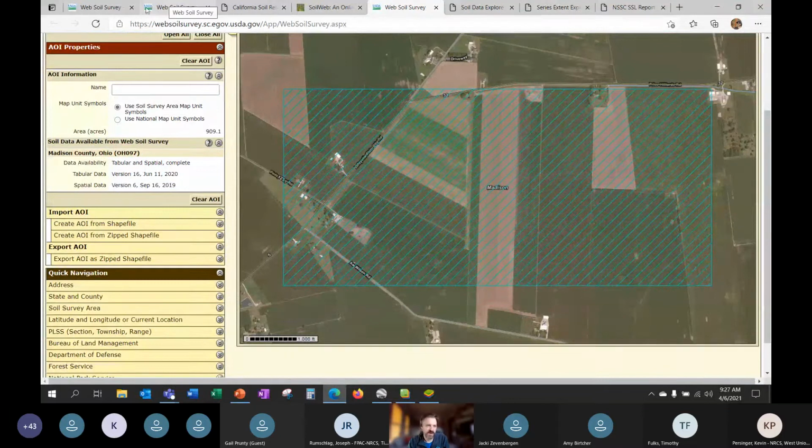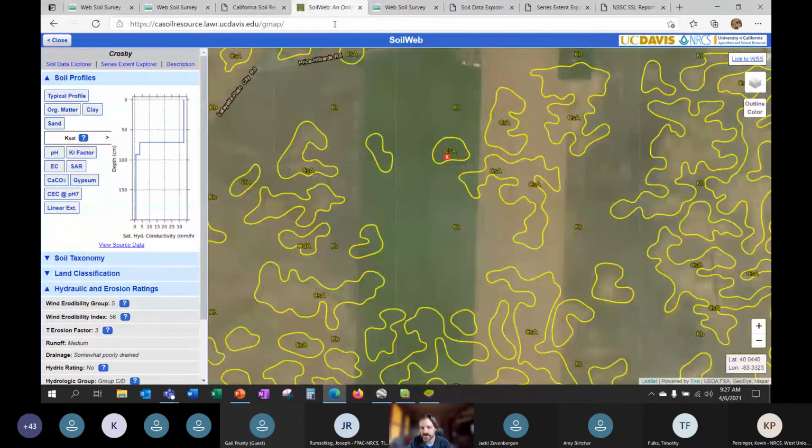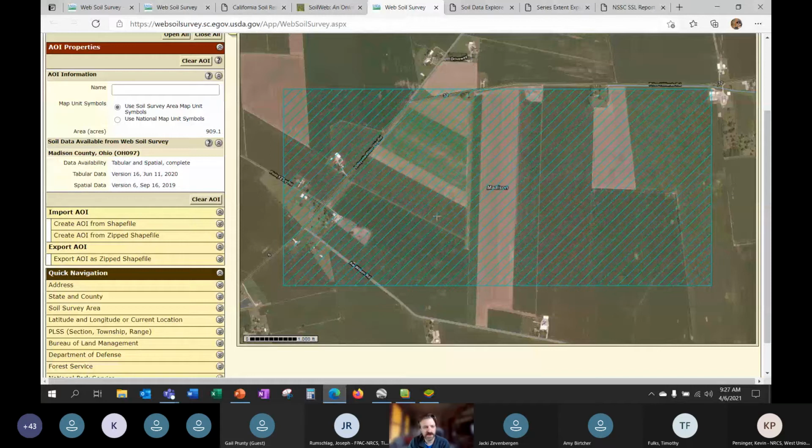So remember how I started that presentation? Right, you have to get into Web Soil Survey, you have to draw your AOI. If you use Soil Web, you can kind of do a shortcut, and they'll do it for you and get you into Web Soil Survey and draw the AOI, and then you can start getting your rate.